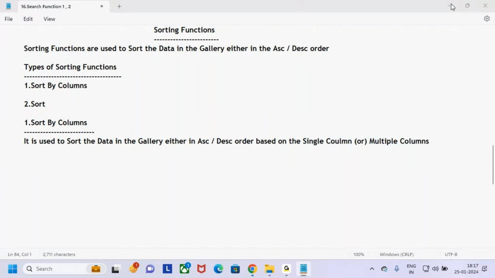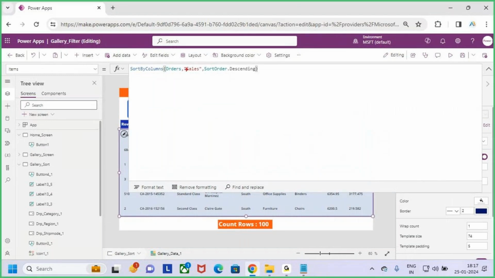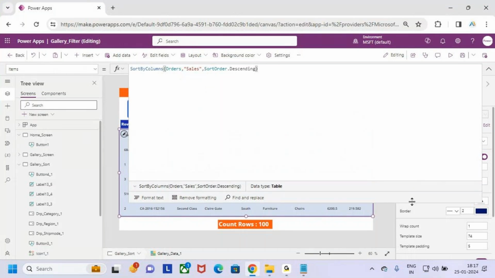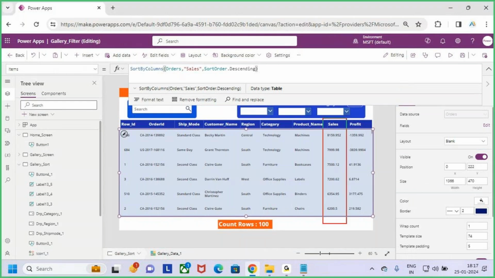Now see, here I am sorting the data in this gallery on only one single column. Based on which column am I sorting the data? In the sales column. Now I need to sort the data in this gallery based on multiple columns. What columns here? One is the sales column, and the second column I want to take is the customer name column. I want to sort the data based on the customer name column and also on the sales column.